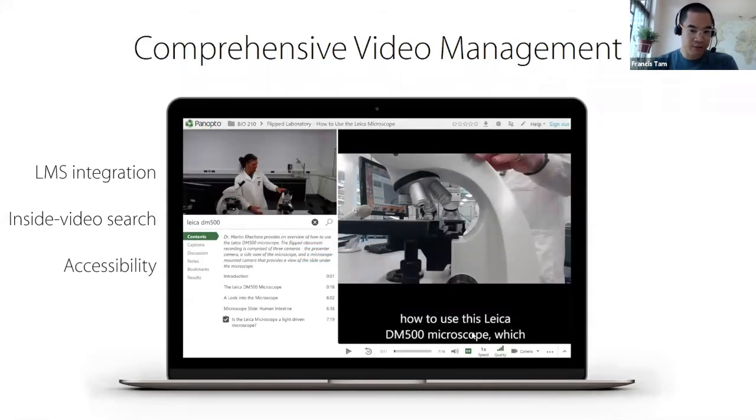You can also have the words that you say appear as captions, and these are automatic. You don't have to type them out. They're searchable, and we can make them available as captions.